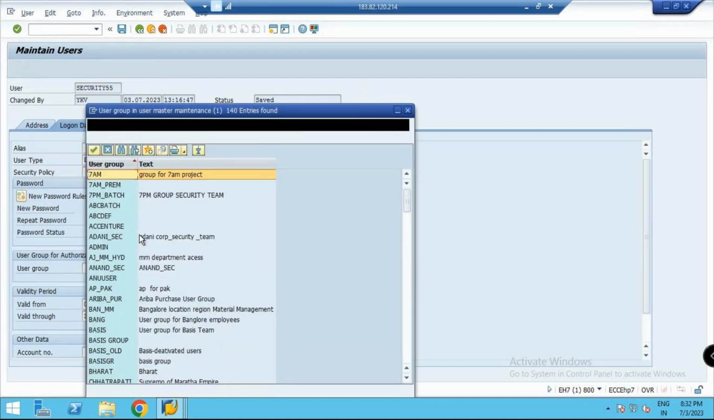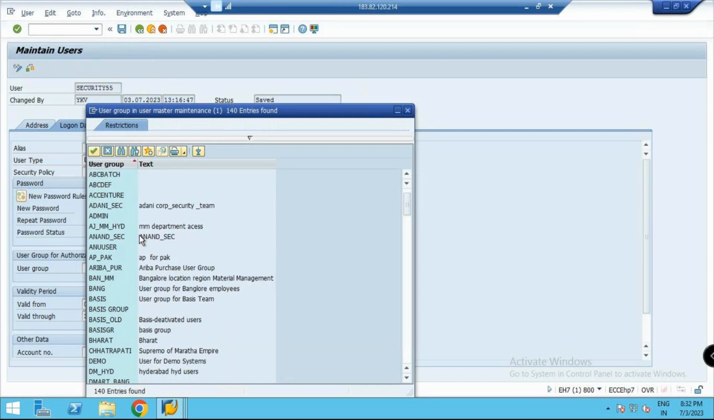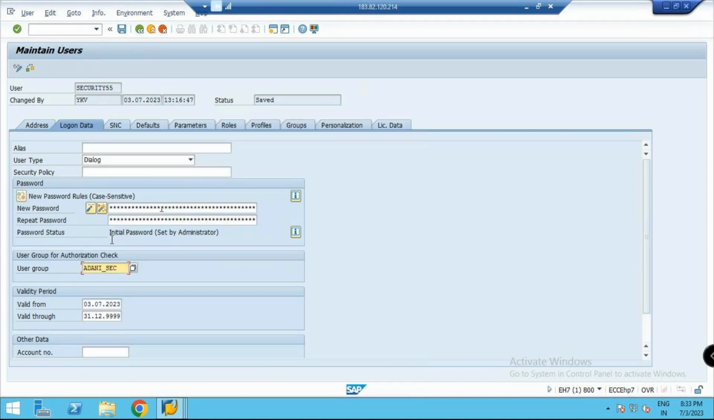So search for all the user groups. What is our user group name? Adani Corporation Security Team is our group name. Just select this one. So ఈ యూజర్ ని ఈ గ్రూప్ లో ఐ యామ్ యాడింగ్ ఇట్. సో ఇలాగ మనం ఎందుకు చేస్తాం, వాట్ ఈస్ ద పర్పస్ అంటే ఫర్ మెయింటైనింగ్ బెటర్.